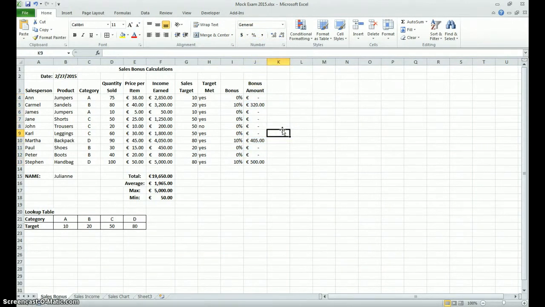Align, center, align all numeric values and the category and the target met columns. So category has to be centered, which it is. Target met, centered.